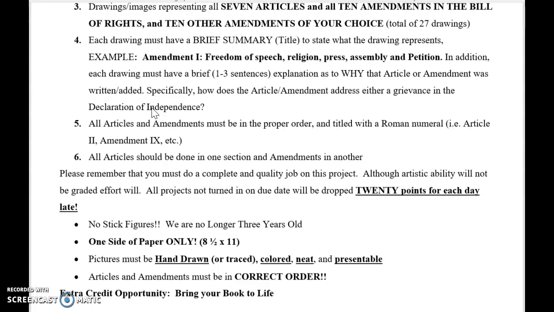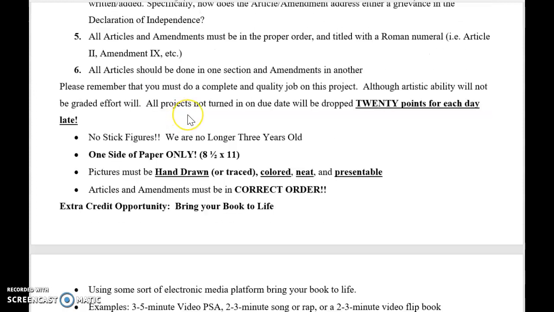In addition to that, what I expect out of students is they give a brief explanation, 1, 2, 3 sentences at the most, as to why that article or amendment was written or was added to the Constitution. Specifically, what I'm looking for here is how does that article or amendment address a grievance in the Declaration of Independence? All articles and amendments have to be in proper order, obviously.